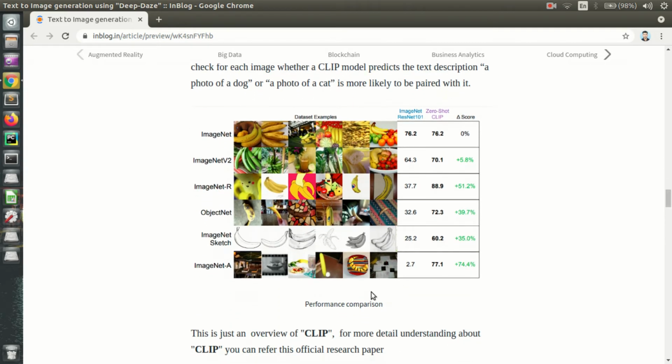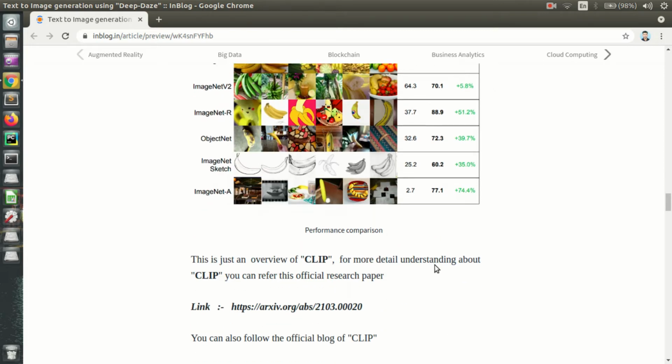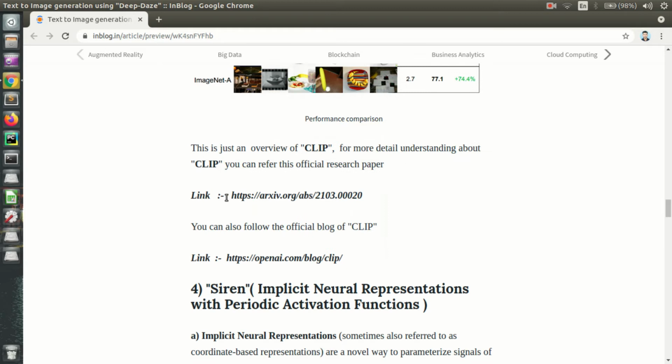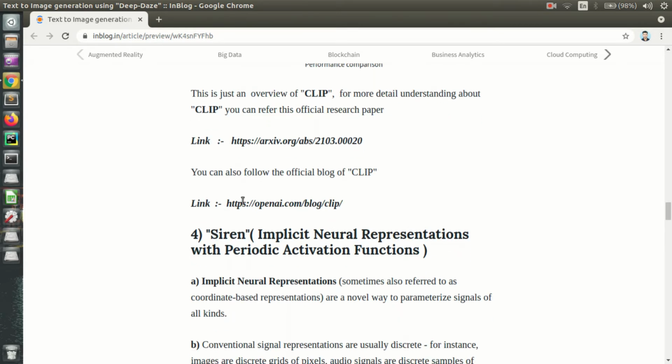This is the performance comparison of CLIP with respect to ResNet 101. These are the datasets. With respect to ImageNet, they have the same accuracy. With respect to ImageNet V2, it is increased by 6%. With ImageNet R, it is increased by plus 51%. With ObjectNet, it is plus 40%. With ObjectNet Sketch, it is around plus 35%. And with respect to ImageNet A, it is increased by about plus 74%. So, this is just an overview of CLIP. For a more detailed understanding of CLIP, you can refer to the official research paper. You can also follow the official blog of CLIP.